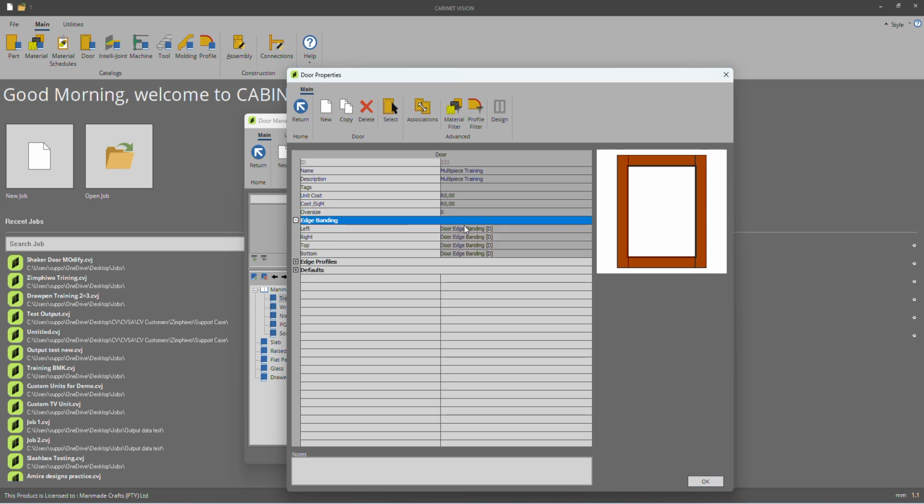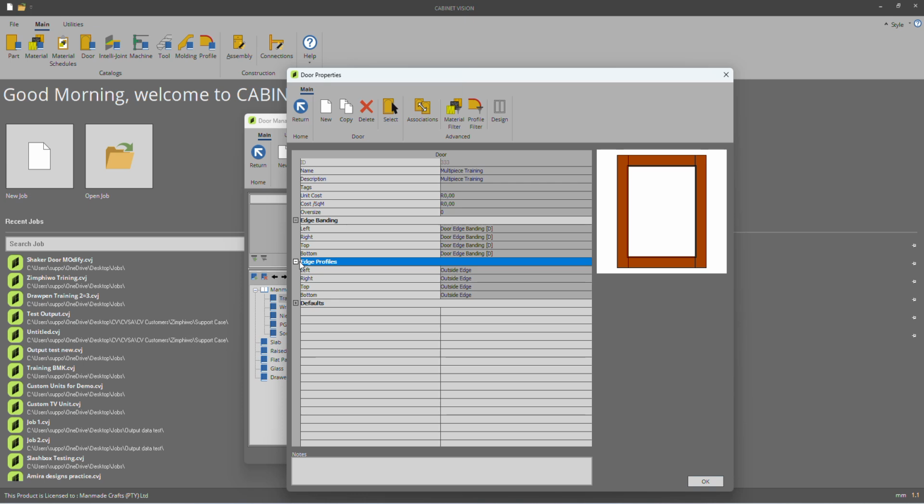Then on edge banding again, you can go and say door edge banding or veneering. Now remember, multi-piece doors automatically do not get edge banding assigned. No matter what you do, it will not assign edge banding to it. So this in any way won't have an effect. Edge profiles, you also still won't be able to add a finger pull. Then on defaults, material schedules, you can use the material filter to output specific material schedules for this door.